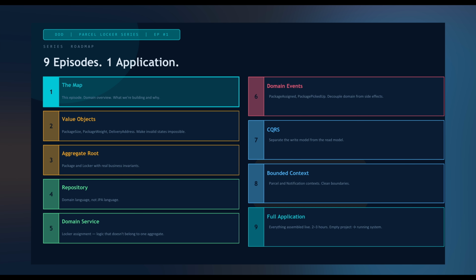Episode 2, value objects, how to make invalid states impossible at the type level. Episode 3, aggregate root, package and locker with real business invariants. Episode 4, repository, domain language, not JPA language. Episode 5, domain service, locker assignment, logic that doesn't belong to one aggregate. Episode 6, domain events, decoupling the domain from the side effects.